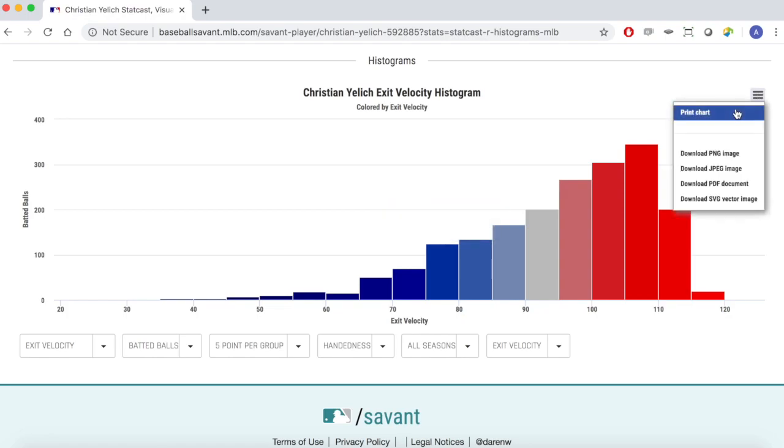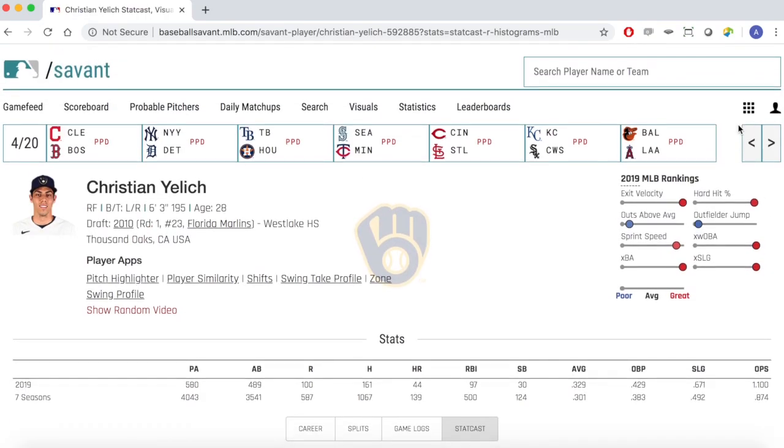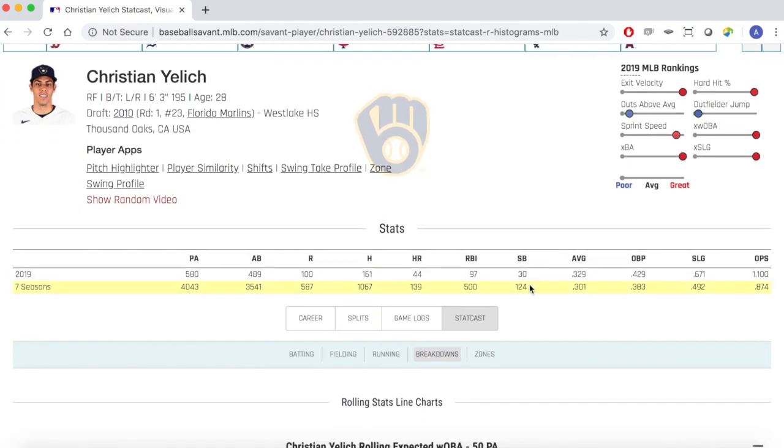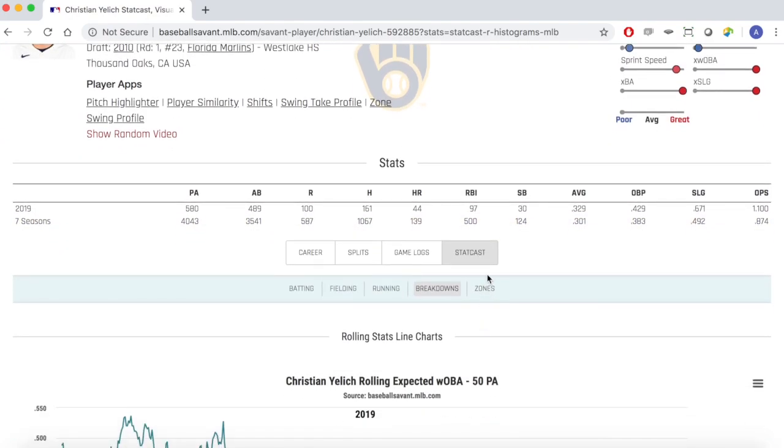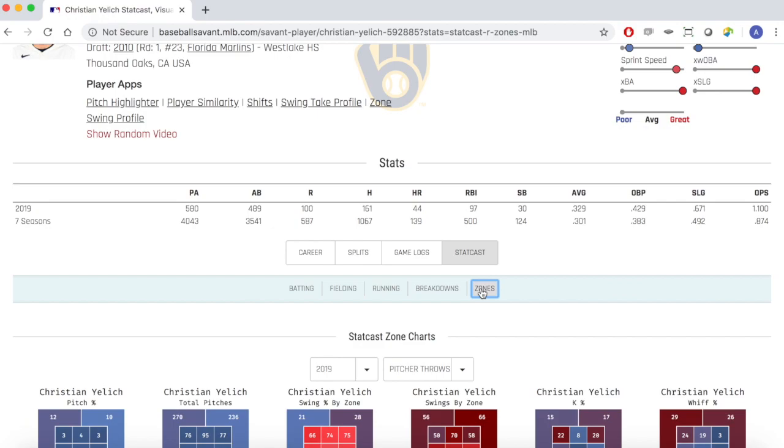And if you want to, don't forget, you can print this chart, download it as a PNG, a JPEG, download the PDF, or download it as an SVG vector image. Sarah Langs went over in our last video how this is frequently what MLB.com writers will do to place in their analysis. Last but not least in this video, let's take a look at the zones here.